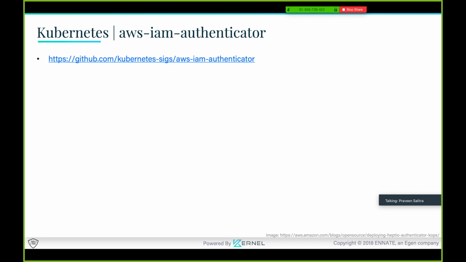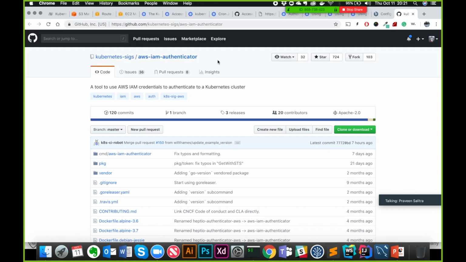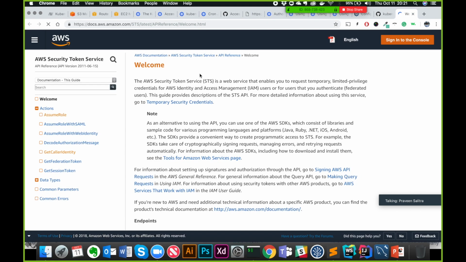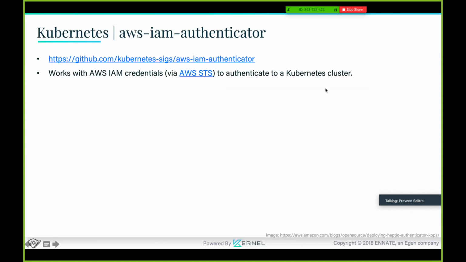That's pretty easy, and it's actually the module which is even used by Elastic Container Service for Kubernetes, which is the official managed service from AWS for Kubernetes. Now, it works nicely with aws-iam credentials. It uses this service to create temporary tokens called STS behind the scene for you, and then it hands it off to the Kubernetes cluster. Nowhere are you creating your private keys or certificates.